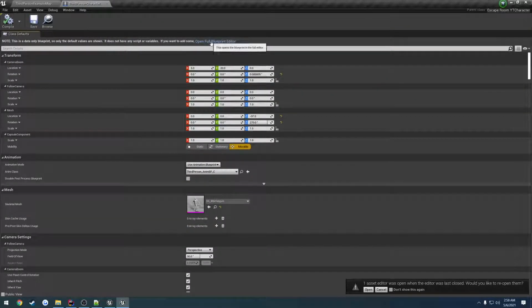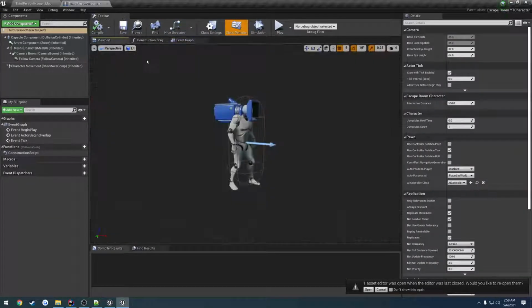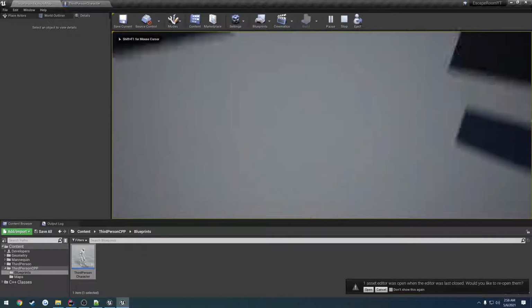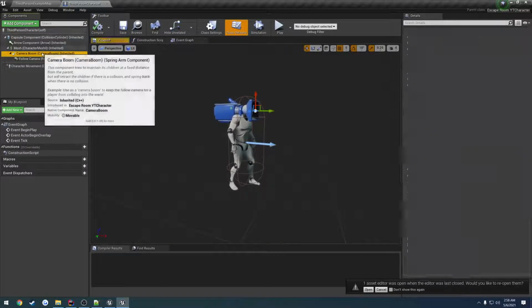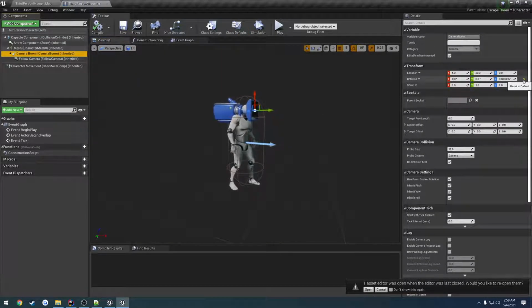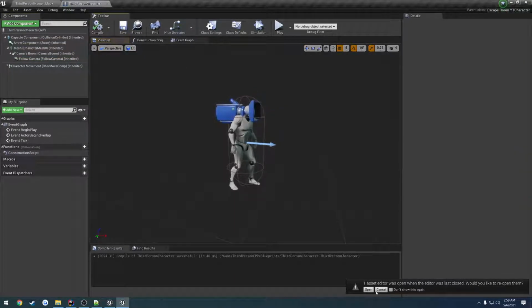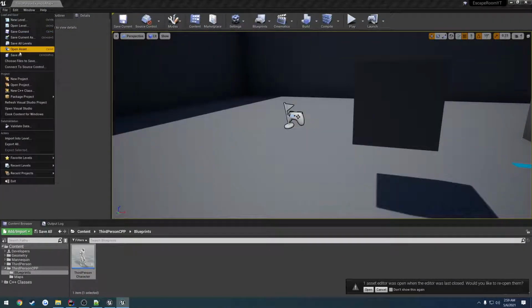See, roughly in the right spot, which it looks like it is, so let's check it. And it's back where we want it. So, camera boom, that's all set. I don't know why the rotation was slightly off, but we are good to go. So everything is by default set up where we want it.